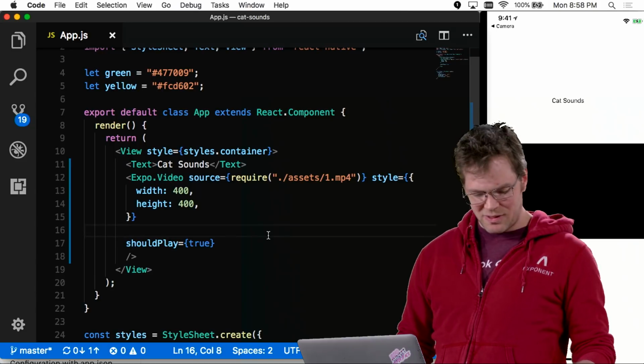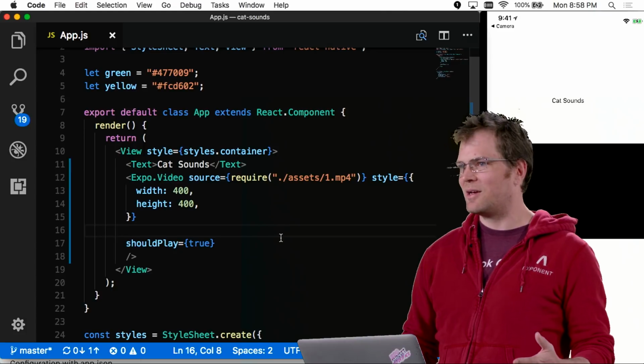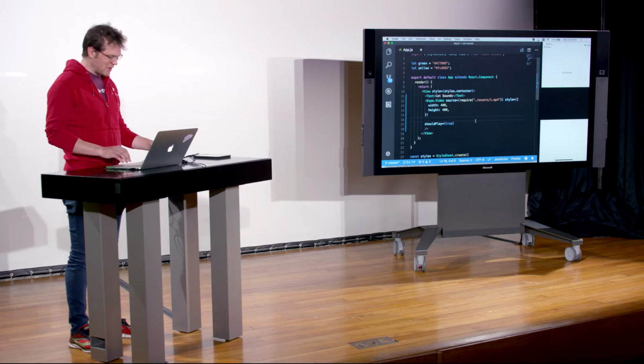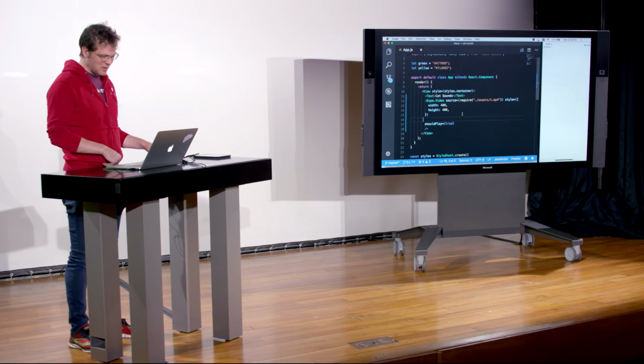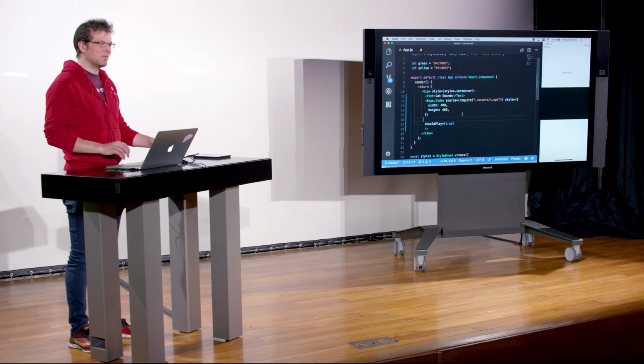There's a couple things that aren't great about this. One is I can't hear any sound. So part of this is that my phone's on silent right now, actually. So one thing I can do is turn my phone off silent, which I just did. And I'm going to save this again so that it loads up again. And now I think we should hear the sound. Yeah, OK, so the sound played.